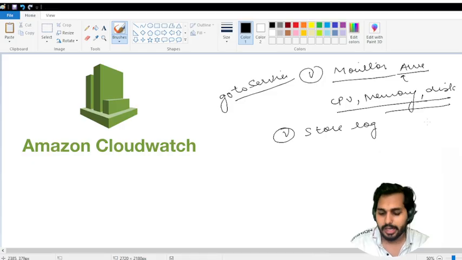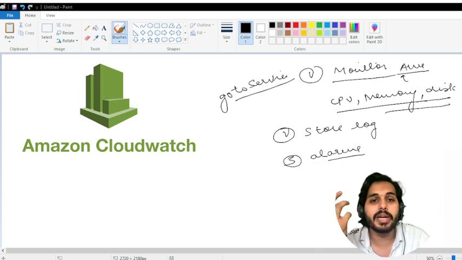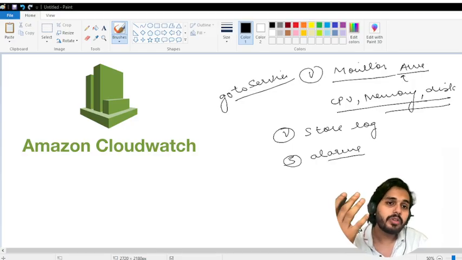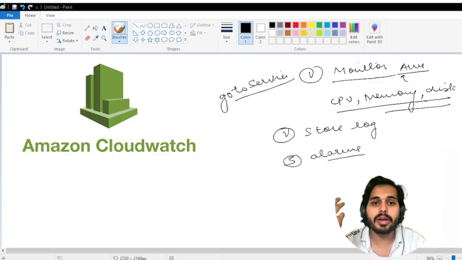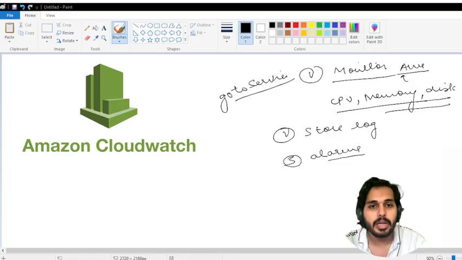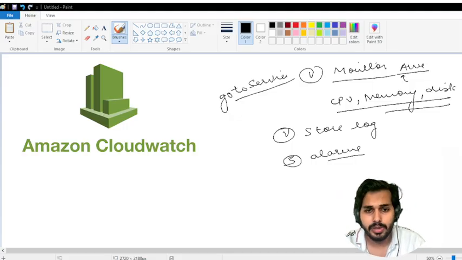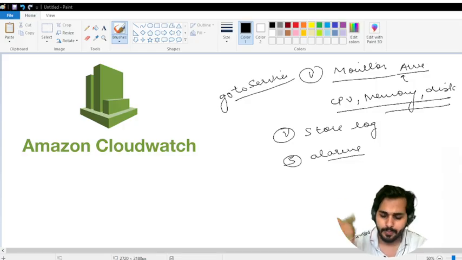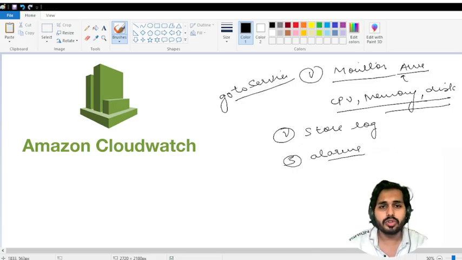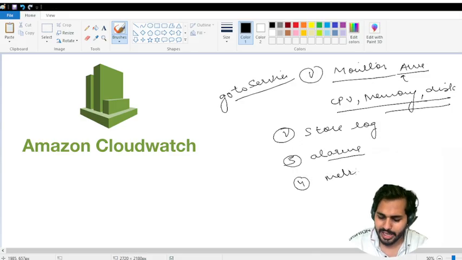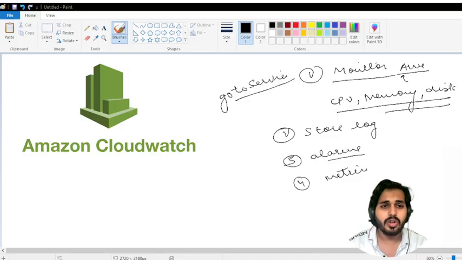Then it's also used for setting alarms and notifications. Suppose our service is deployed on EC2 instances, and our CPU utilization reaches 80%, 90%, or 60%. It will give us an alarm saying your system has been highly utilized, please look into the alerts. So alarms are generally used for that. Then it's also used for visualizations of metrics, like graphs, up and down graphs. So you can monitor performance, debug issues, and even trigger automated recovery from CloudWatch.